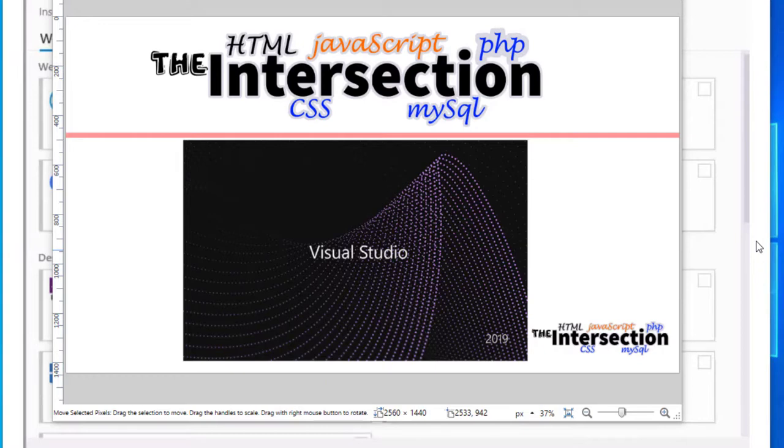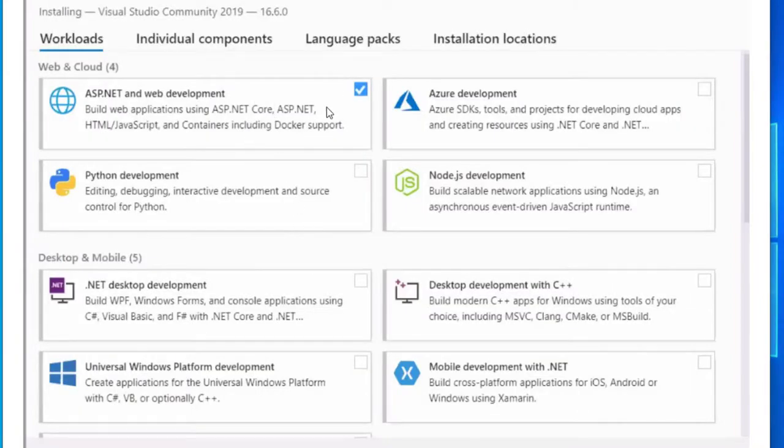So please follow this process and make sure that when you installed Visual Studio 2019, you also checked the ASP.NET web development. If you didn't do that, you have to go back and add this.